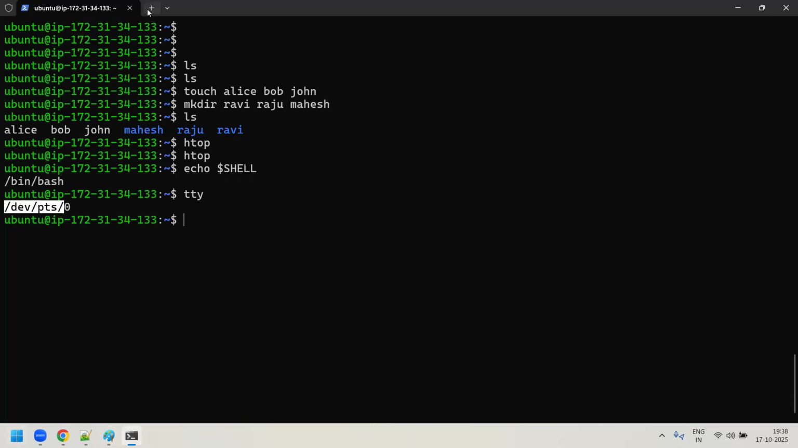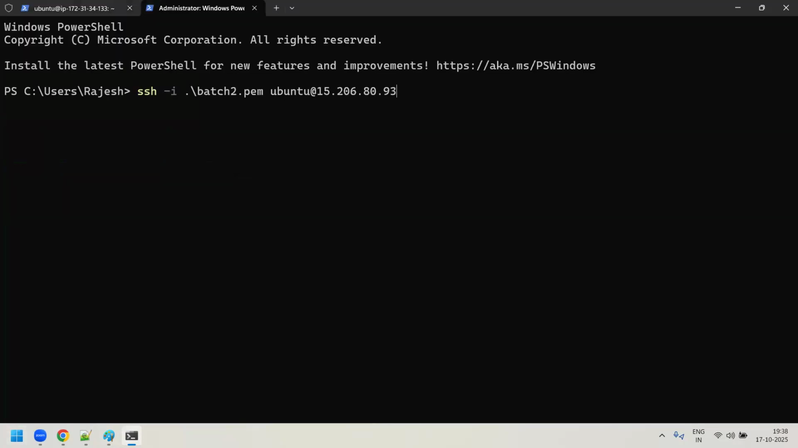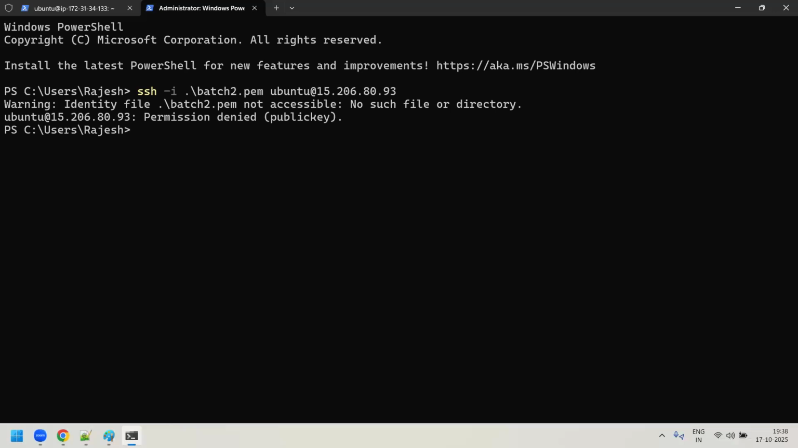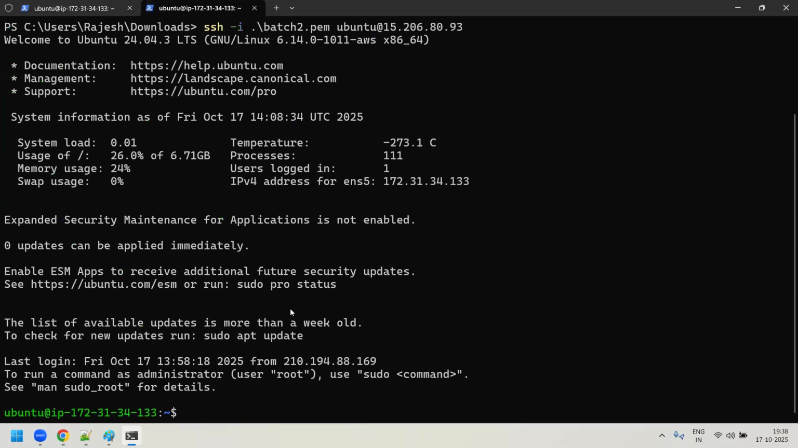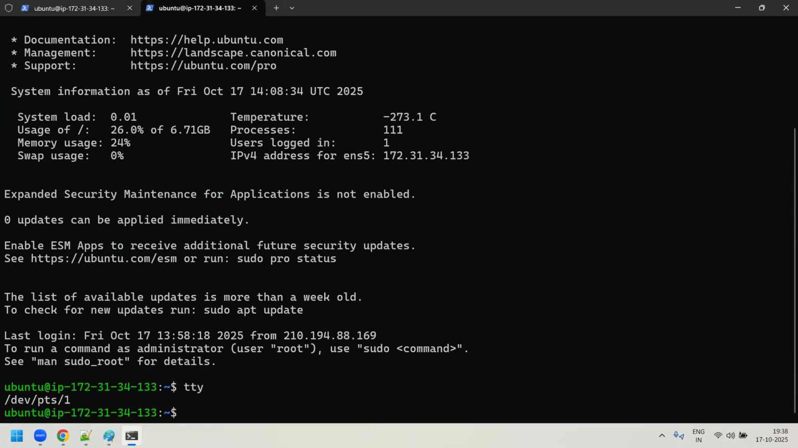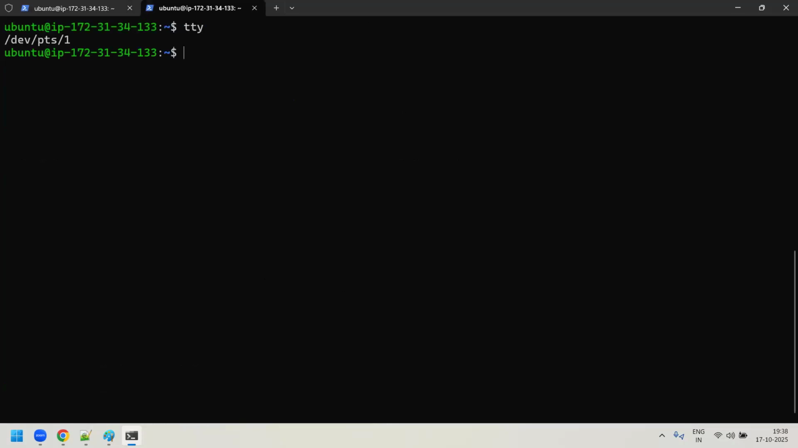Suppose I open one more terminal like this, and log into it. Sorry, I have to be in the downloads, and again I run this command. So here also you're logged into the same machine, but it is a different terminal. If I execute the command tty, can you see /dev/pts/1? So you open n number of terminals, and it will keep giving the naming convention like /dev/pts/2, pts/3, pts/4, like that. Up to 4096 terminals you can open.